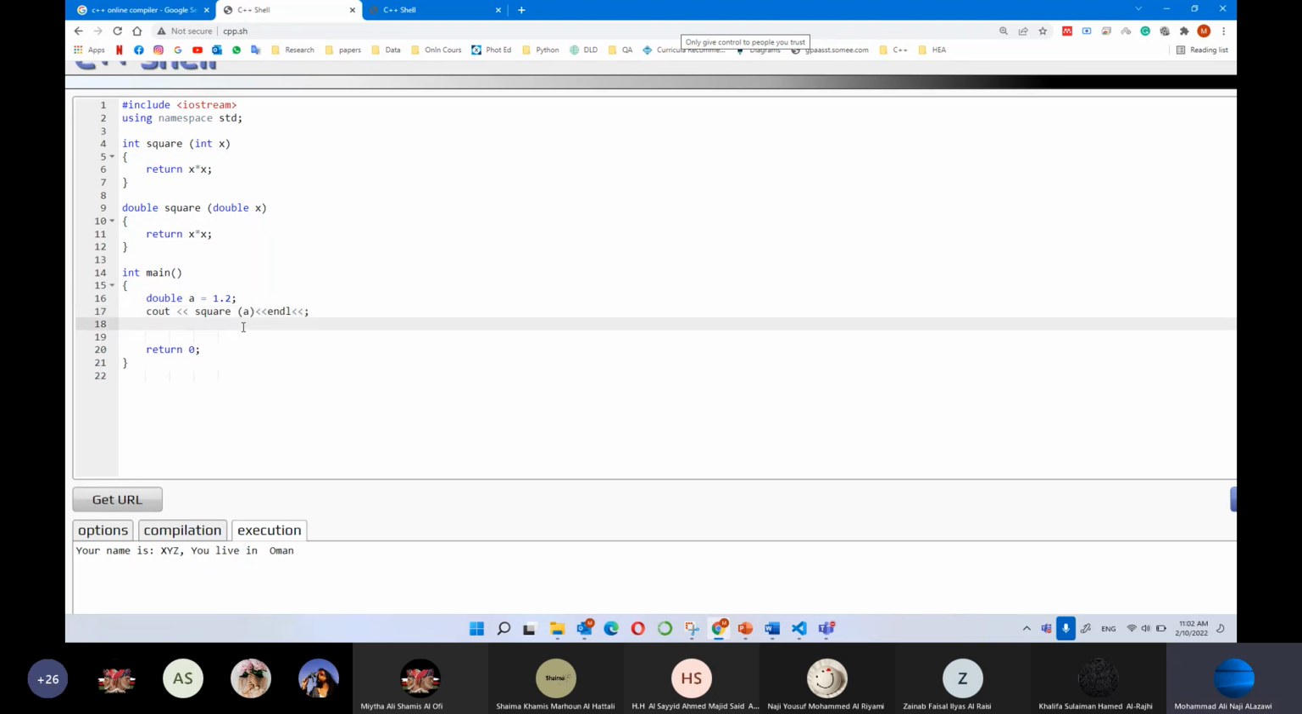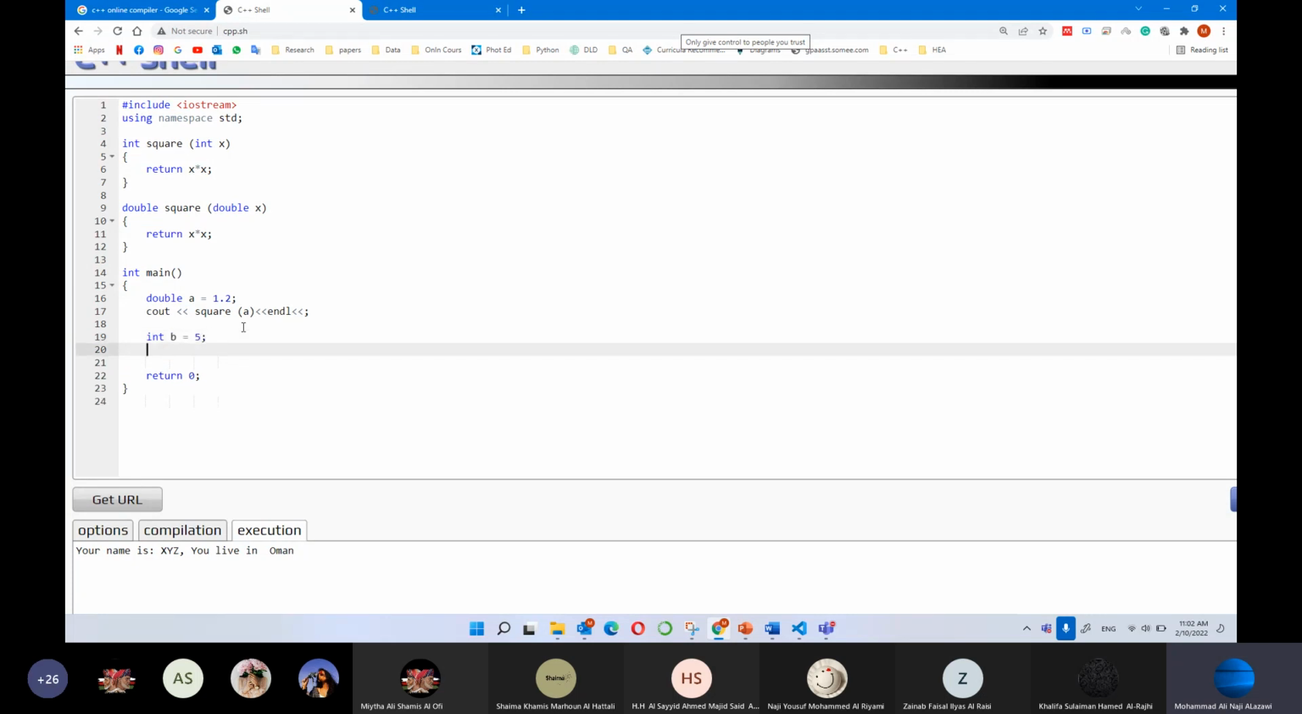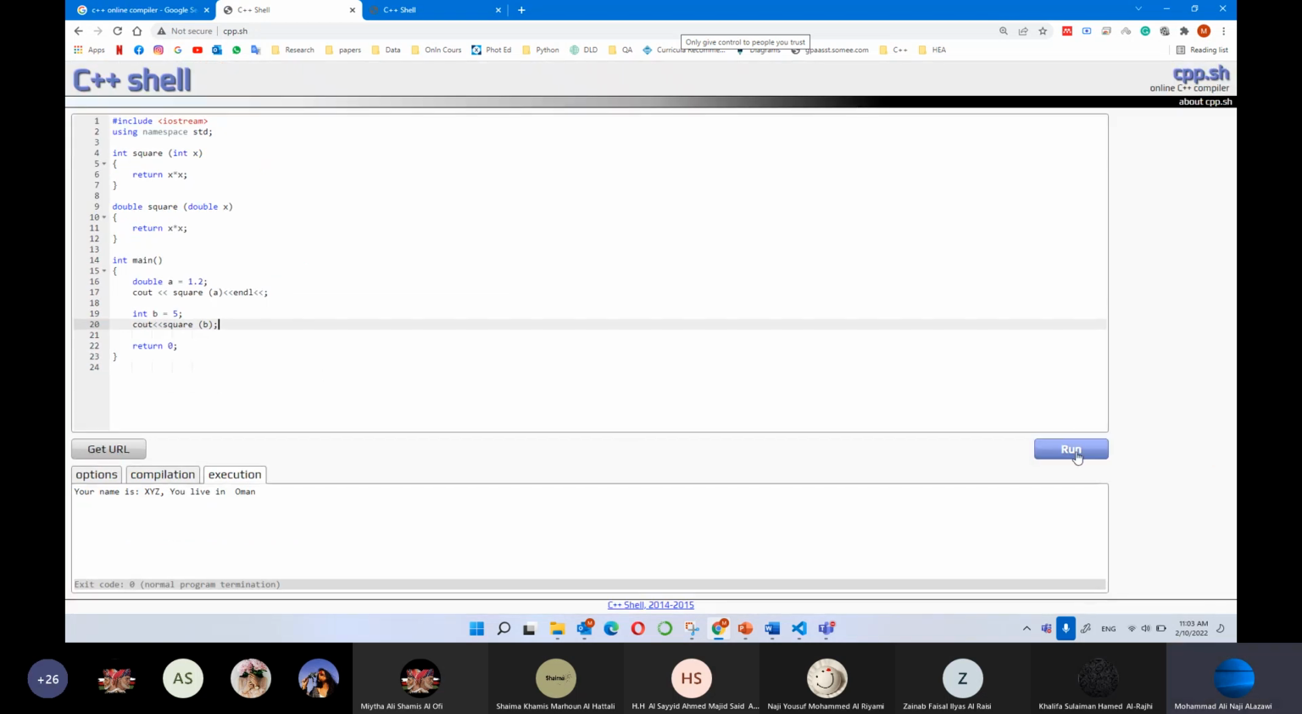Okay. And also if I define another one, which is integer b equals 5, and cout square of b. Now we'll see. It should. Let's run it and see.